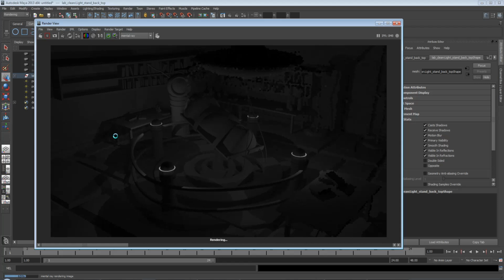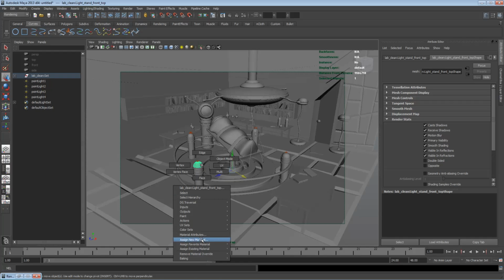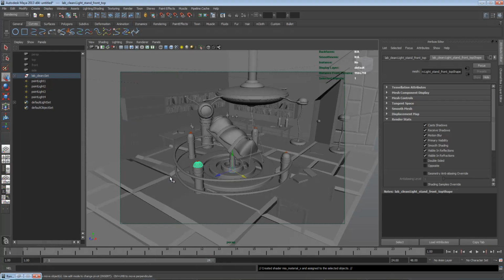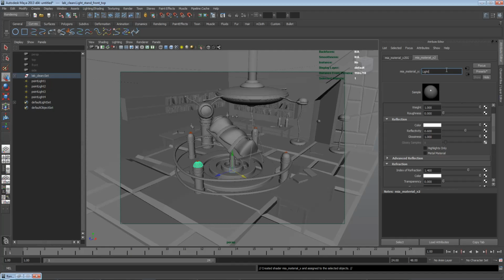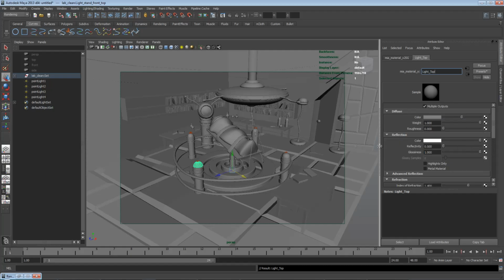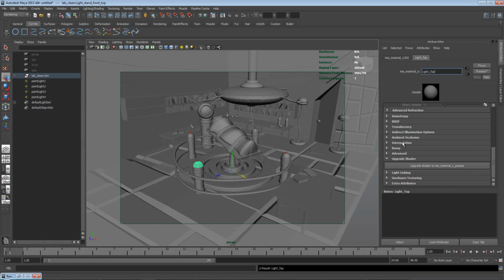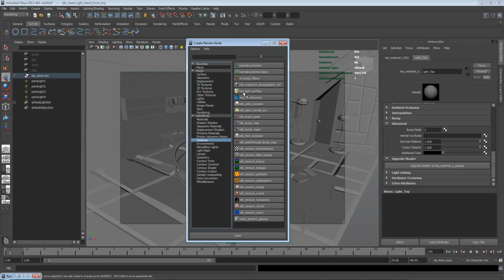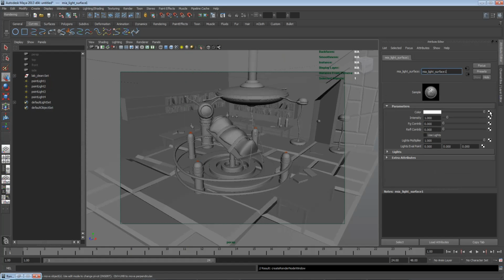Okay, so I've got my 4 point lights here, but I would expect this top geometry to glow. So what I'm going to do now is just add a mental ray light surface shader. And I do this by just assigning a new material, mia material X, and I'm going to call this light top. I want to make sure that it doesn't have any reflectivity on it, and under advanced, under additional color, pop this out, mental ray textures, mental ray light surface. Now you can control the color of it here, the intensity, and how much contribution it has to the final gather or the indirect illumination.